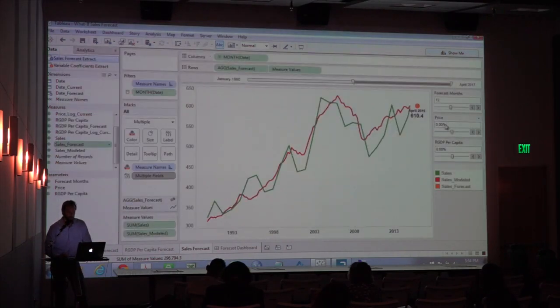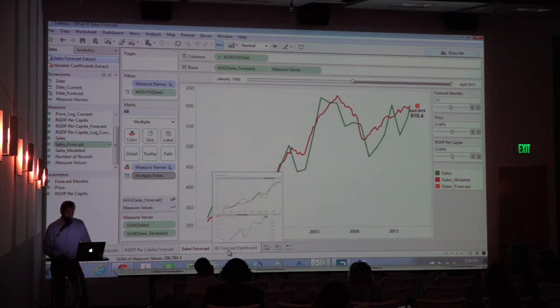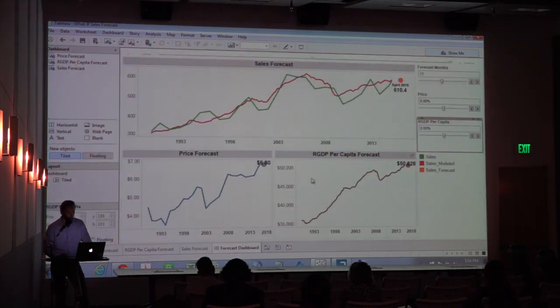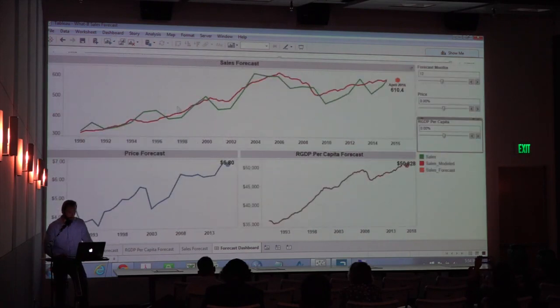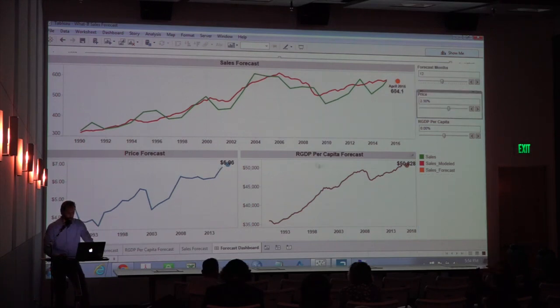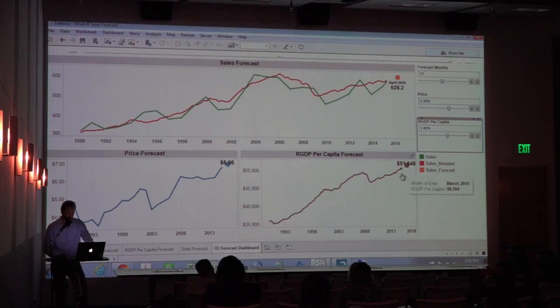So you can see, if we leave these at 0, it represents no change. You see it outputs the most recent modeled value. So 610.4, and you can see what our dot is, 610.4. Now I made this simple dashboard so you can kind of see everything on one sheet. So for example, if we think price is going to increase 2% or 2.3%, which seems like a reasonable trend. And our GDP is going to increase 1.5%, which also seems like a reasonable trend. You can expect sales to be 628.2.